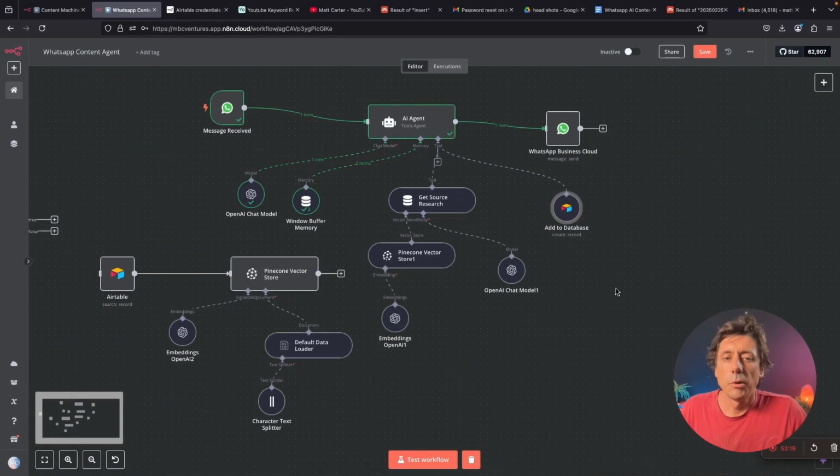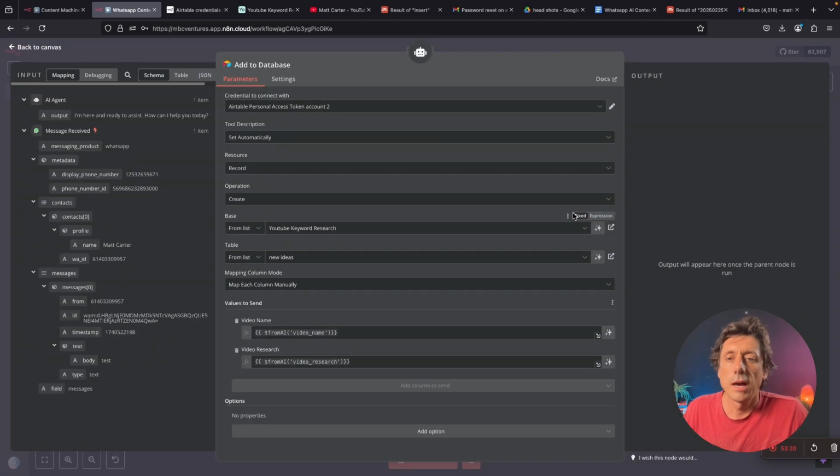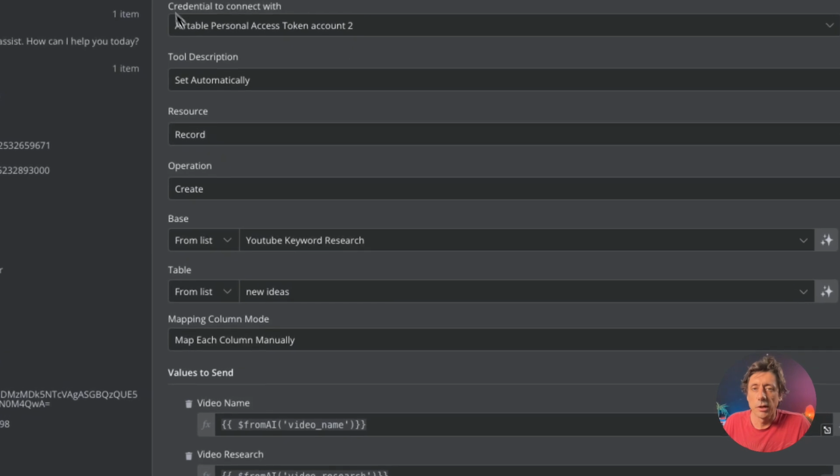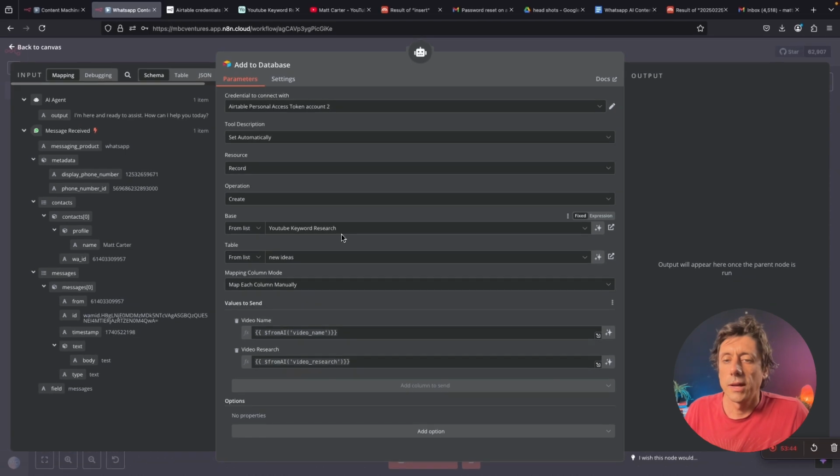So the last module that we need to do is this one here. You're going to click and add an Airtable module, just like you did over here, but instead of a search record, now you're adding a create record. Once you've added it, open it up, go through the credentials connection again, and the tool description you can just leave set automatically. Resources record, and the operation is create. And here you need to pick the right table and base.